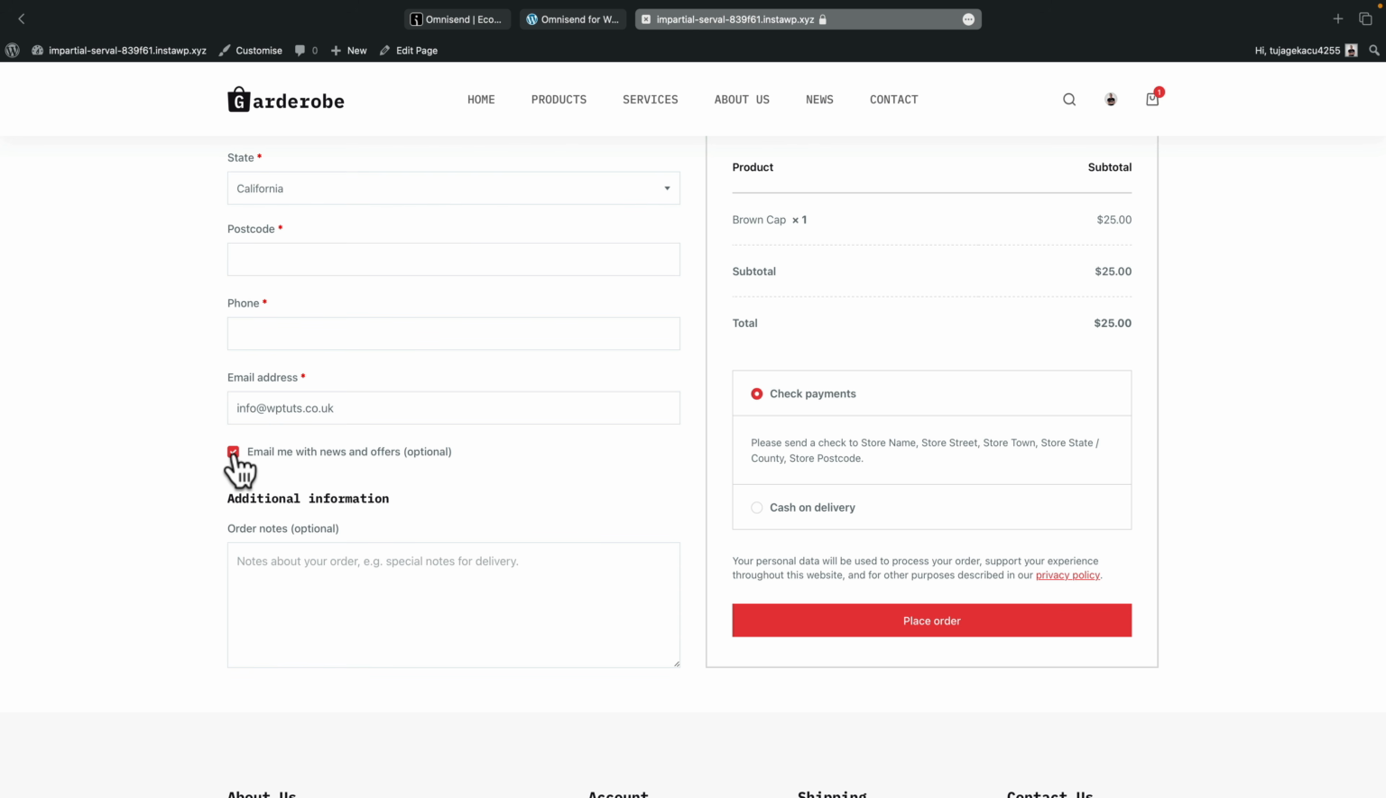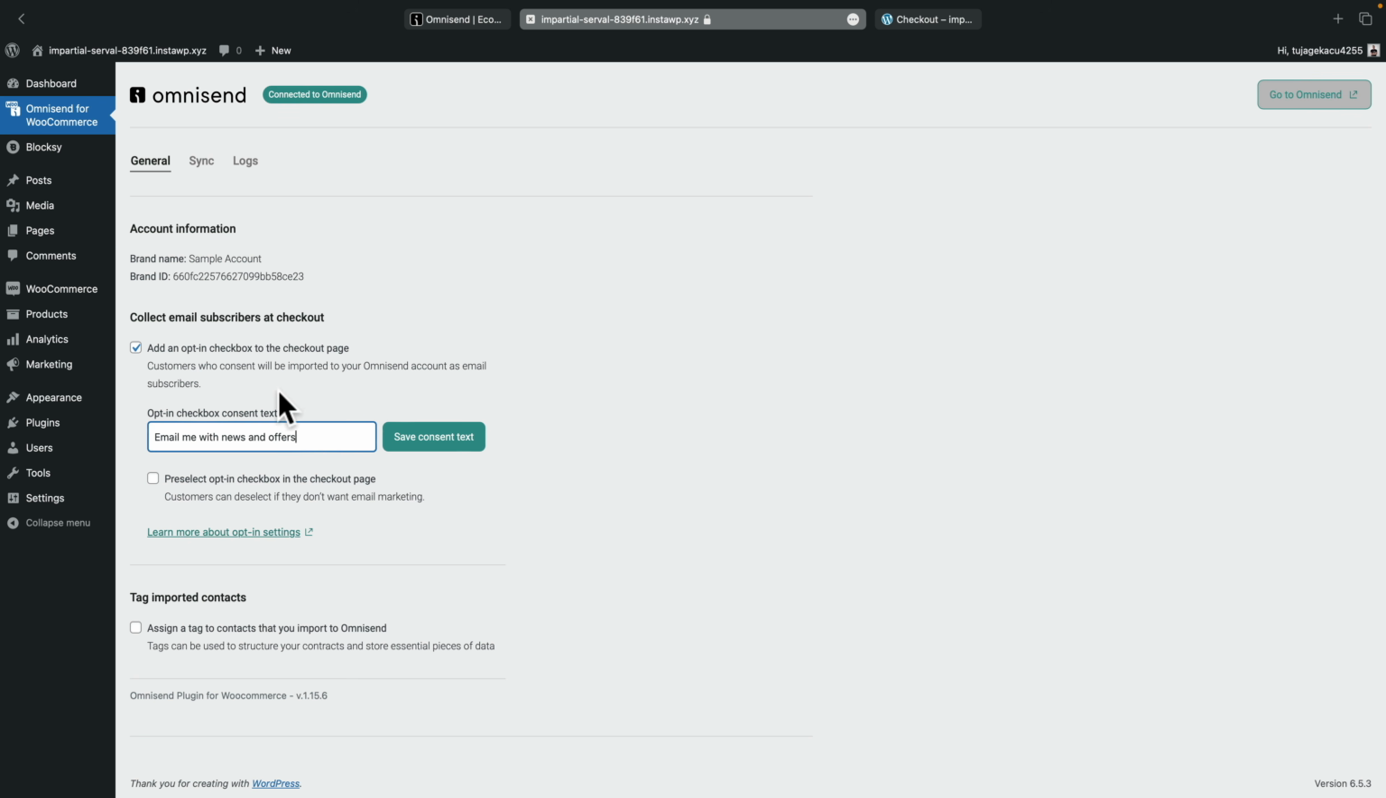Then anybody that checks it when they go through the process of checking out will be added into your database, into your mailing list, and then you can start sending them emails for marketing and various different purposes. So very simple to do. So you can see we can enable this, but we can also change the text that's included in there.